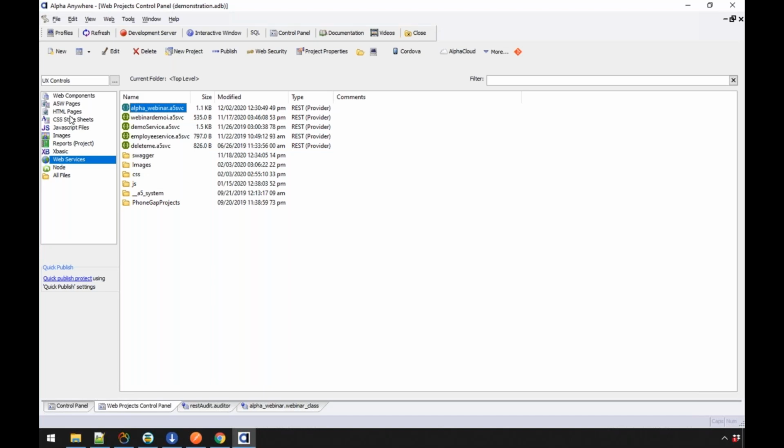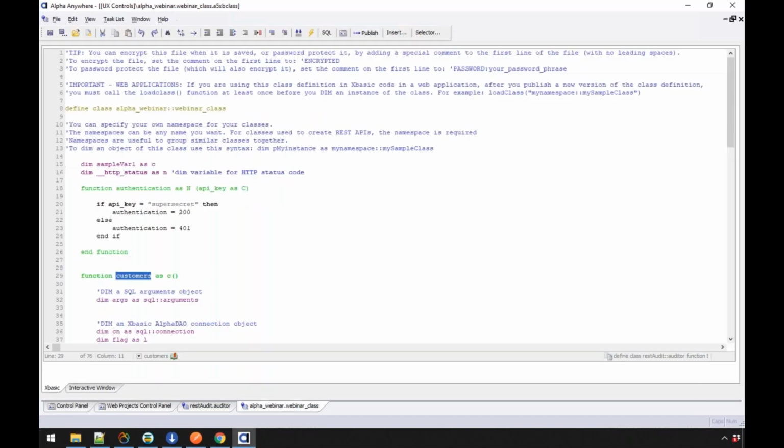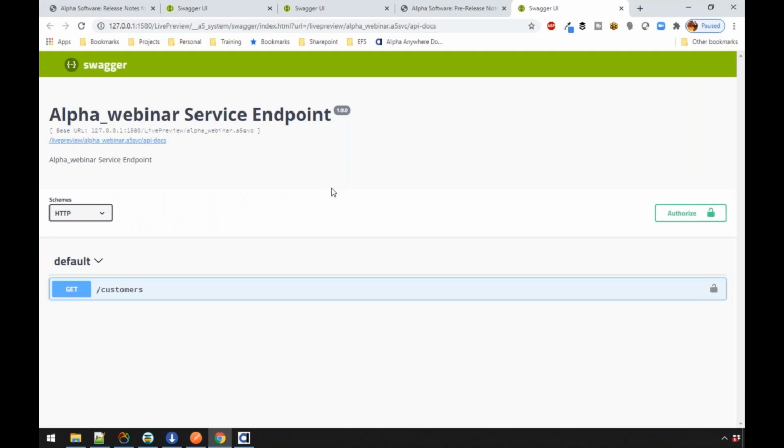Excellent. I am looking at the Web Projects Control Panel at the moment. Yeah, it's catching up slowly but surely. It'll get there. And I'm back at the Alpha Webinar Service Endpoints. Gotcha. I just had to go in and look at my super secret password, which is super secret.